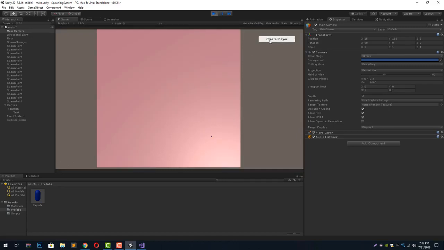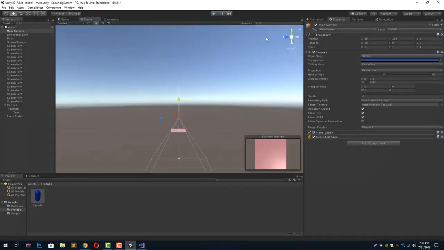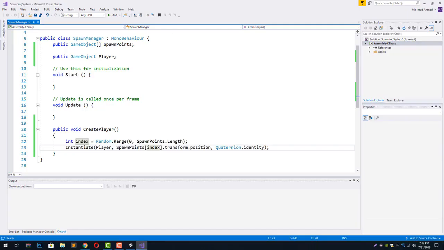And now as soon as I hit create player, you can see that it has created the player over there. And this time it created a player over there, and this time there, there, there. And if I keep on doing that, it is going to keep on instantiating and spawning new players at random positions. You will also notice that some are being instantiated in the same place, so that's just the probability of the random range function. And this is the way you do it with the button. Let's hit save and go back to our script.